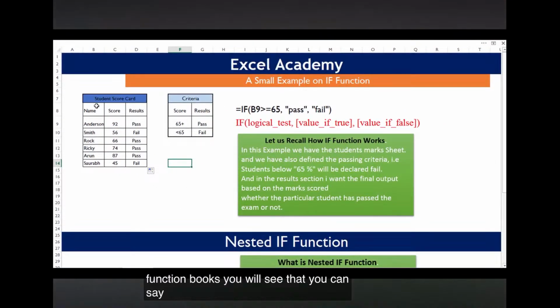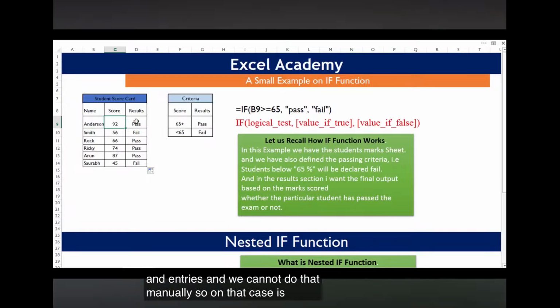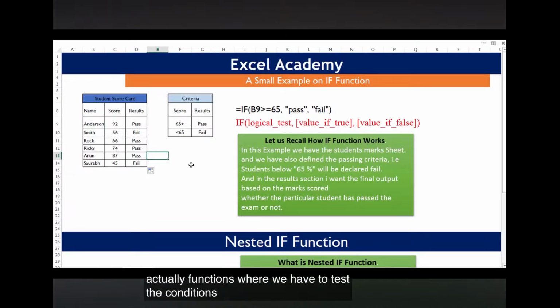You can say that we don't need the Excel IF function, we can use our own manual methods to write down the pass or fail entries. But these functions help us when we have thousands of entries in a list and we cannot do that manually. So in those cases we can use the Excel IF function, where we have to test conditions.